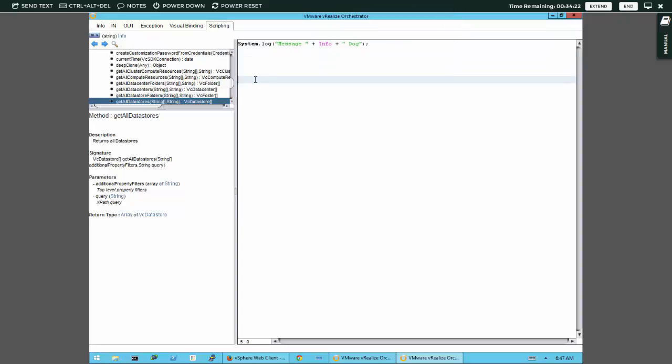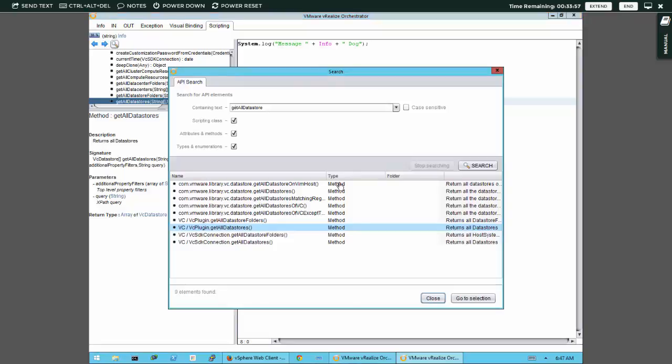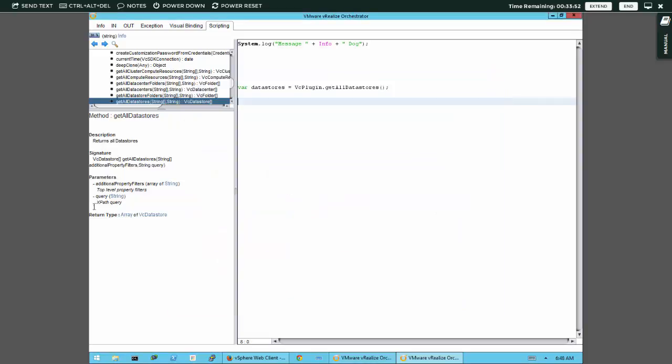I'm going to make a couple of windows so you don't run into that anymore. So I'm going to create a variable with the term var, call it data stores, and now we are going to go VC plugin. As you can see, I've duplicated the term that is here. Remember, that was the term that came in here. VC plugin dot get all data stores, brackets, and then there are optional parameters which I'm choosing not to pull.